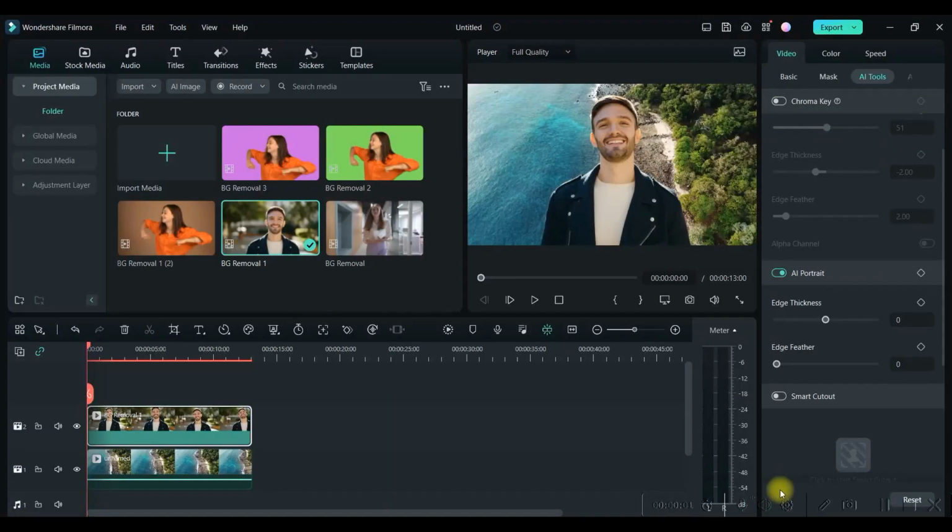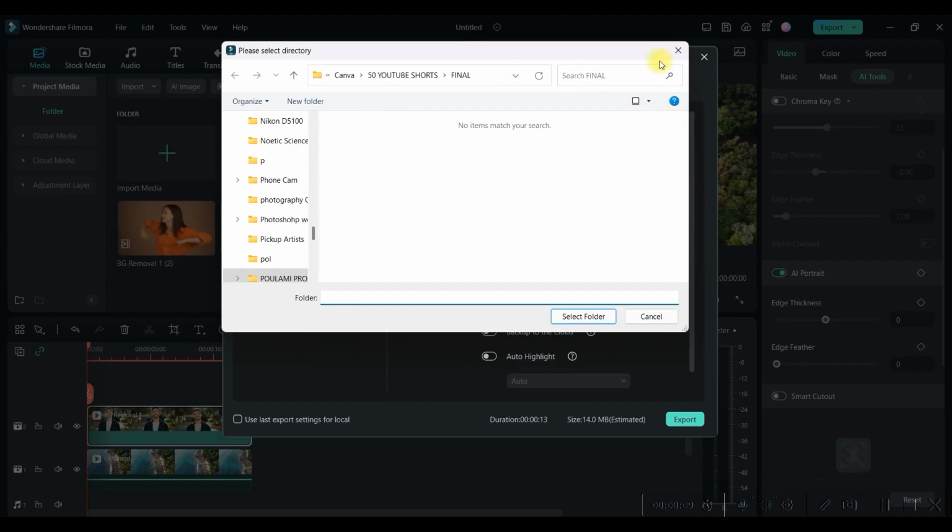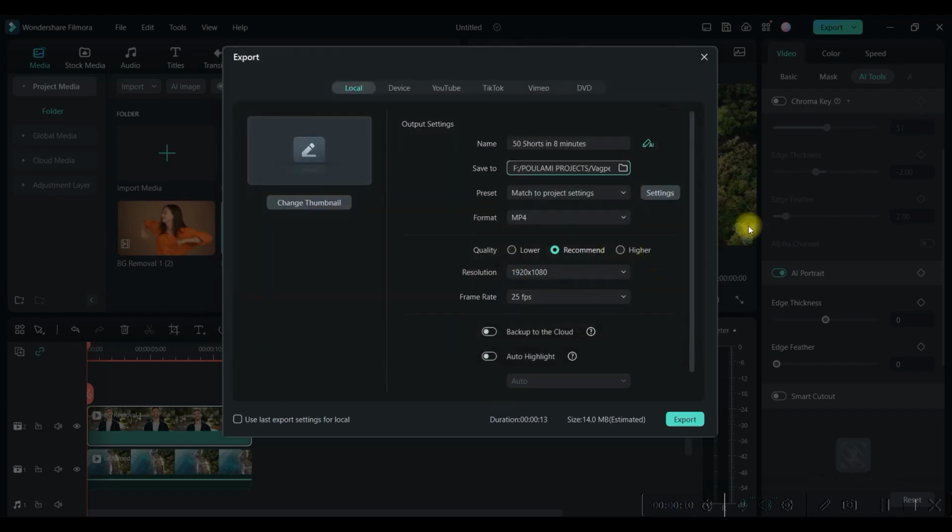And once you're done, you can go to this export option in the top right hand side corner. You can change the name, you can save in the directory, you can choose the directory, and here you don't have to change anything, just go and export.